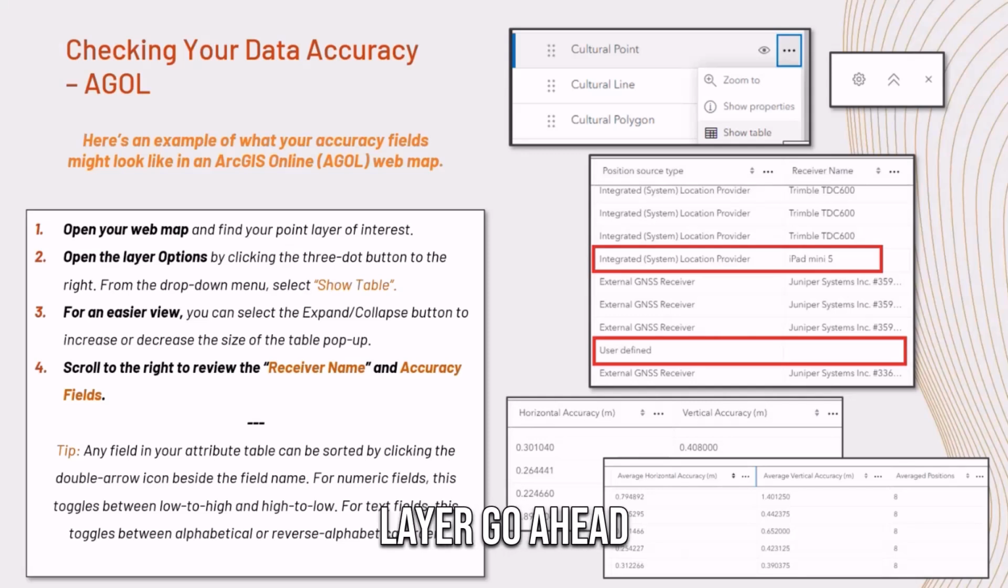And from that layer, go ahead and open the options by clicking the little 3-dot button to the right of the layer name. From the drop-down menu, you'll just select Show Table. This is how you get to the attribute table of any layer. For an easier view, we do recommend you click that expand or collapse button. It looks like 2 arrows stacked on top of each other, and that will help increase or decrease the size of the table pop-up.